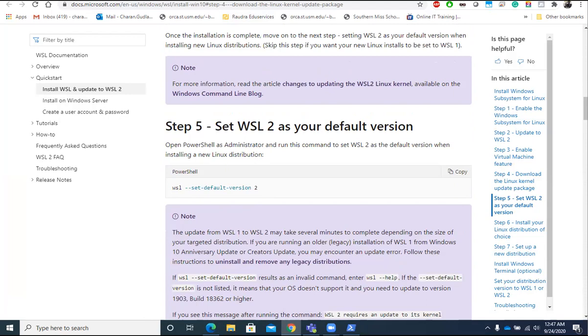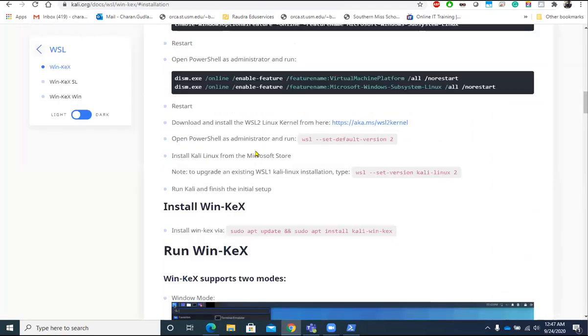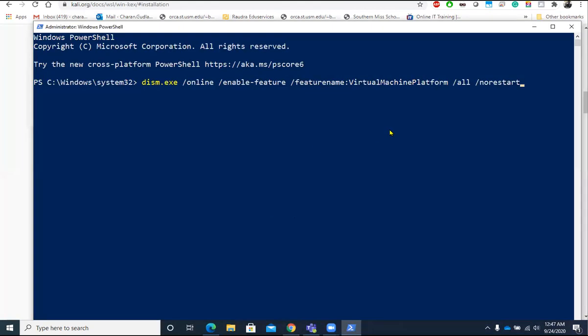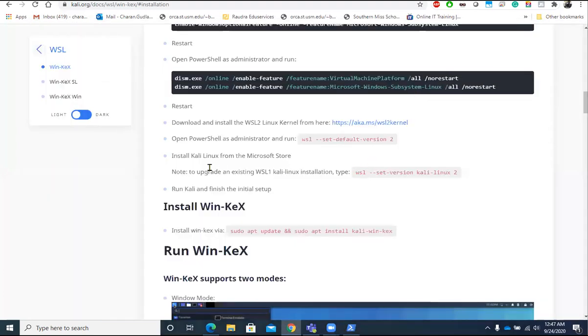If you want to follow the original documentation, see the same thing: when you download and install, after that you open PowerShell as administrator and run this particular command. Copy this and paste it here. Press enter and it will automatically set it. Then after that, install Kali Linux from the Microsoft Store.